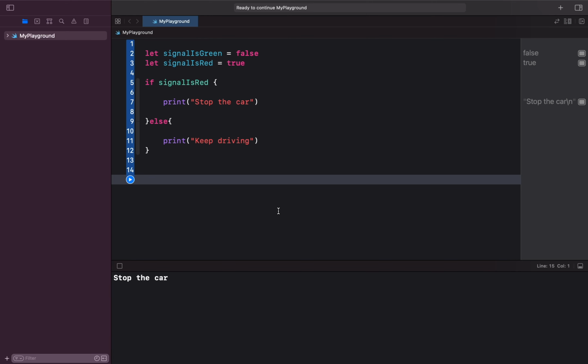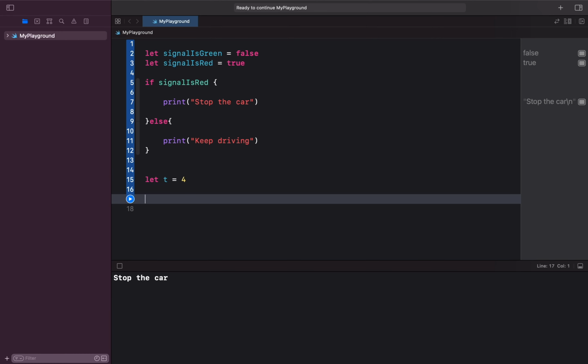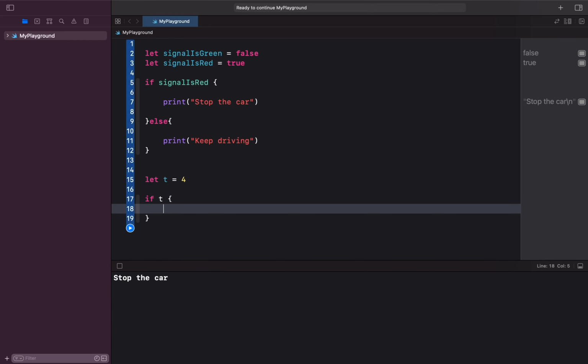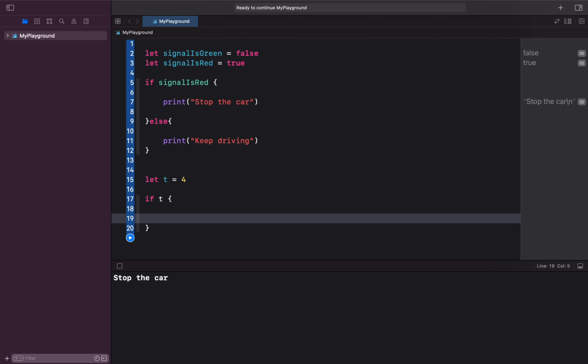Now let's find out about type safety. Type safety prevents non-Boolean values from being substituted for Bool. Let's take an example. We declare a constant called t with the value 4 and we put it in the if condition just like the constant signalIsRed. It will report an error.